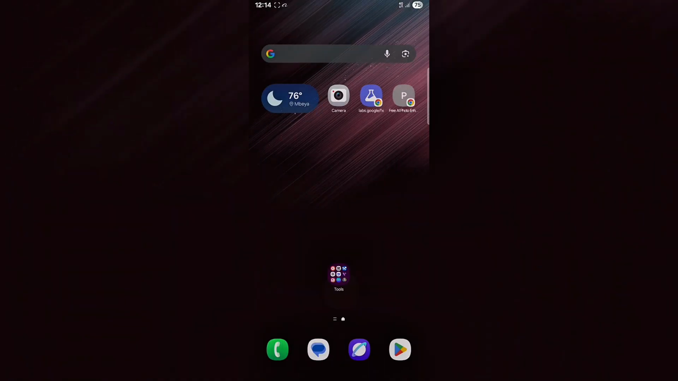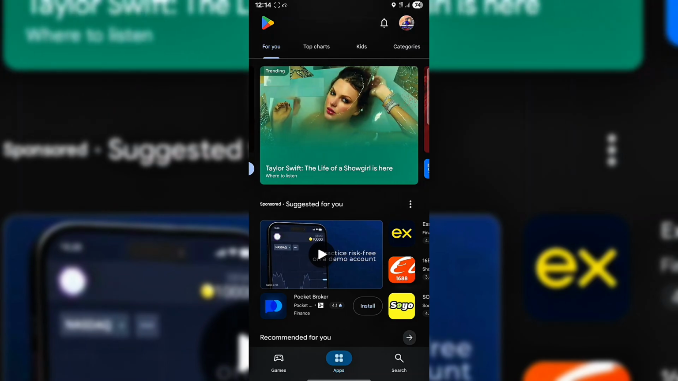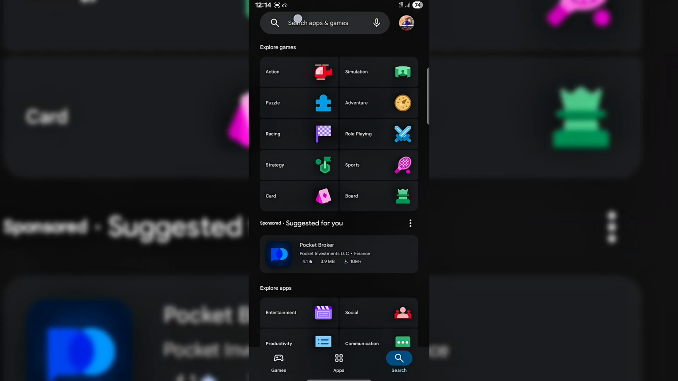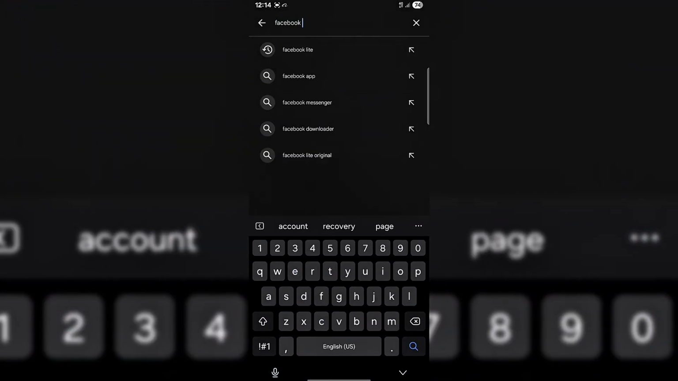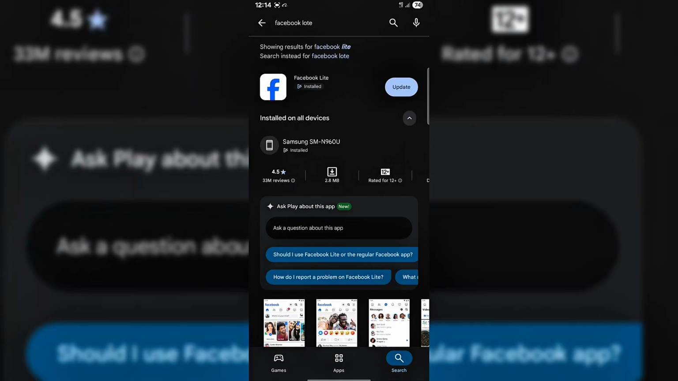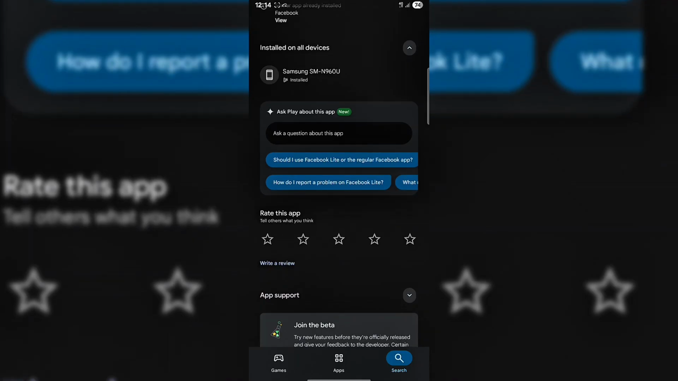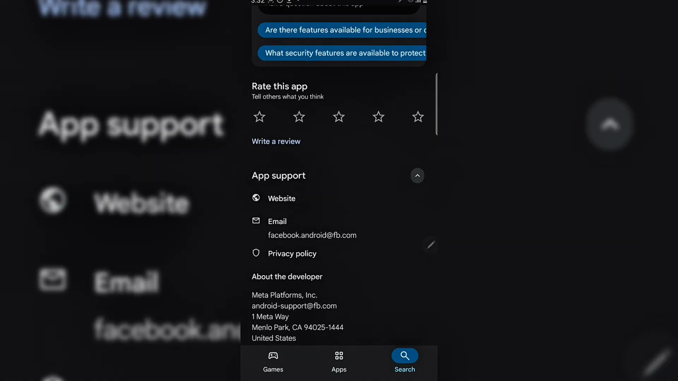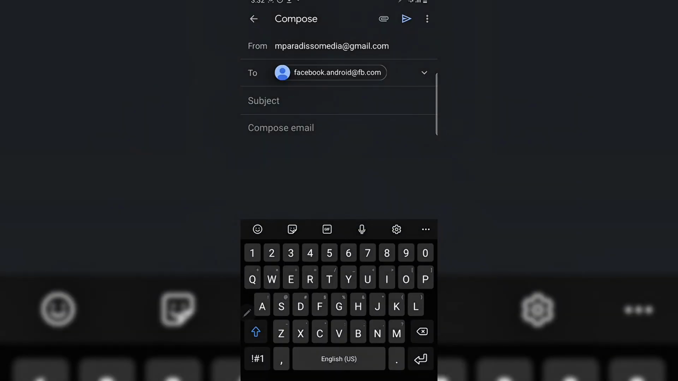Step 3. Contact Meta via Play Store. Go to Play Store on your phone and search for Facebook. Open the Facebook app page, scroll down until you see App Support, and tap on the Email option. This will open your email app to contact Meta Support directly.